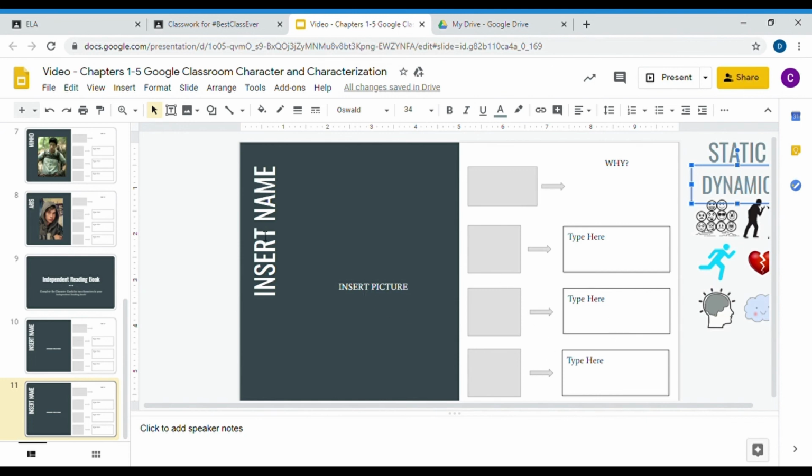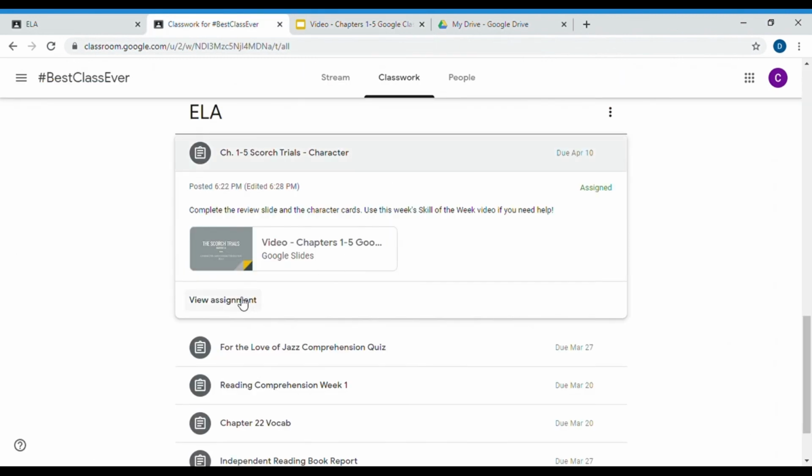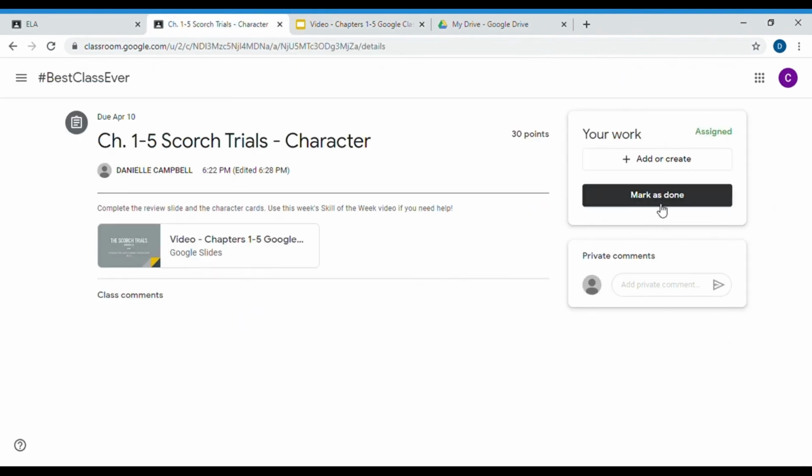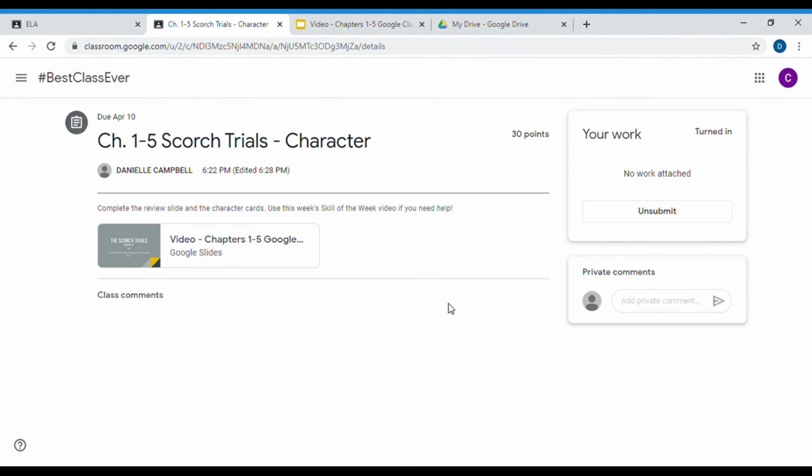Make sure that you're writing their name on the side, and you can insert a picture from Google if you'd like. If you can't find a picture or you don't have access to Google, that's fine. You don't need to put a picture, but you do need to tell me if it's static or dynamic and continue these character traits. So you'll finish those 2. When you finish the entire assignment, you're going back over here, pressing View Assignment, and making sure that you mark as done. That will be how you can complete the character Google Classroom assignment for Scorch Trials chapters 1 through 5.